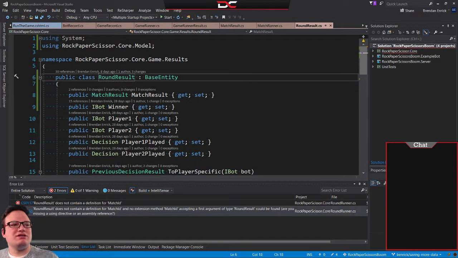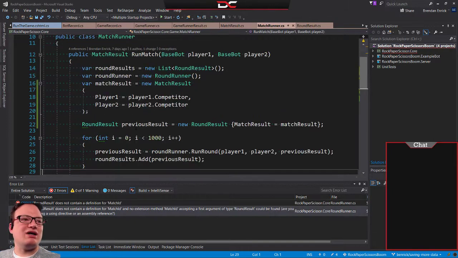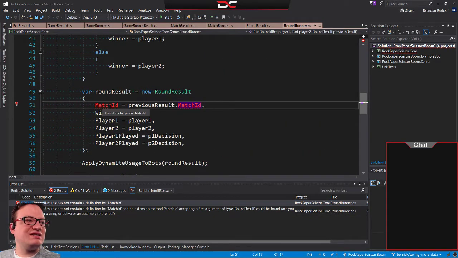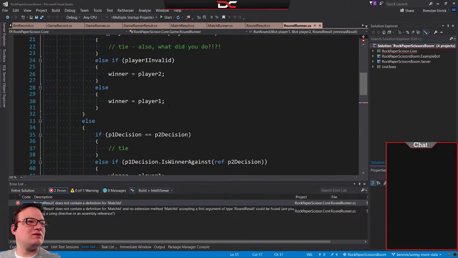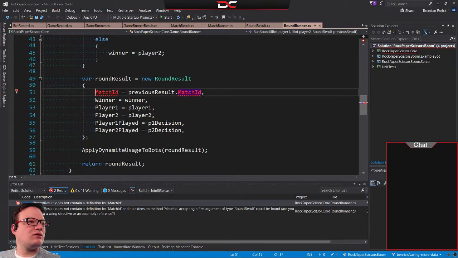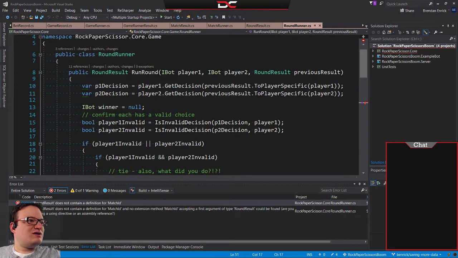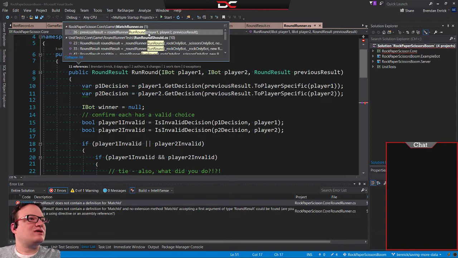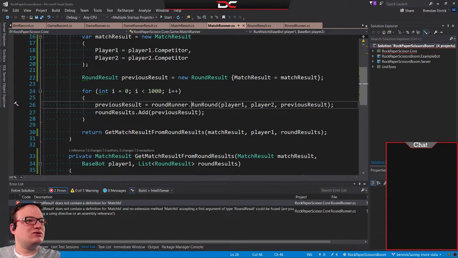So our round result is still running these bot objects, and I don't think that's actually what we want to have. I think we want to have competitor objects instead. So we'll fix that in a moment. Where did this return to? This gets us this match runner result.